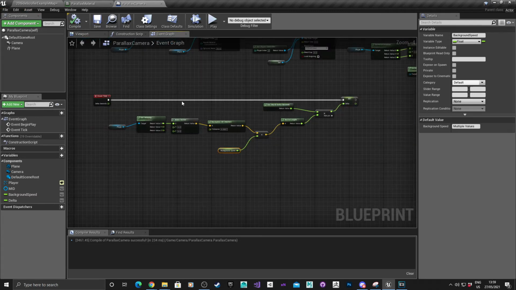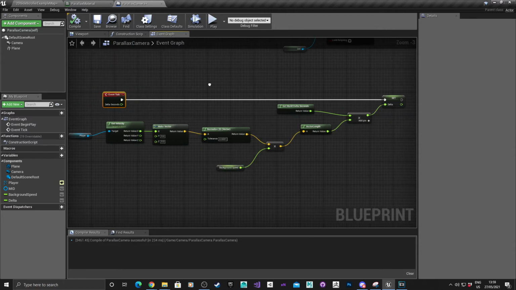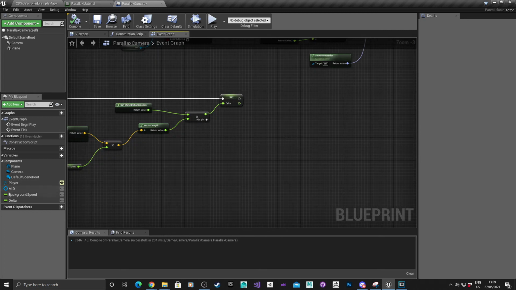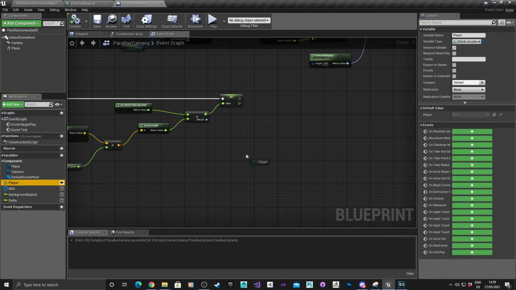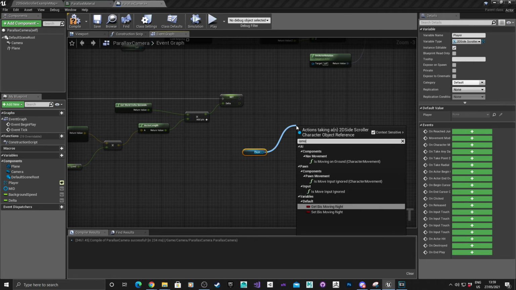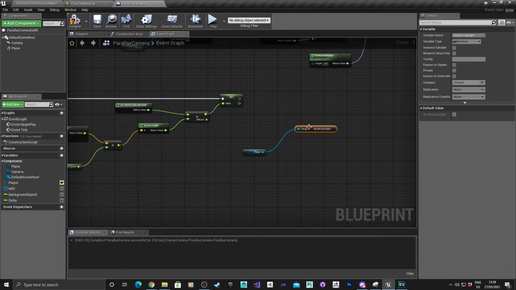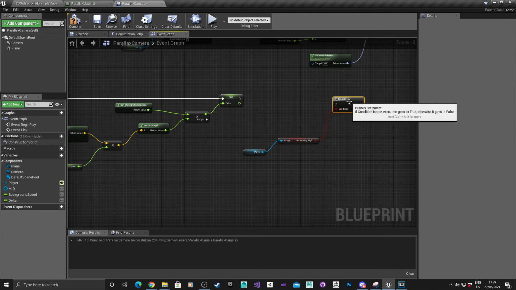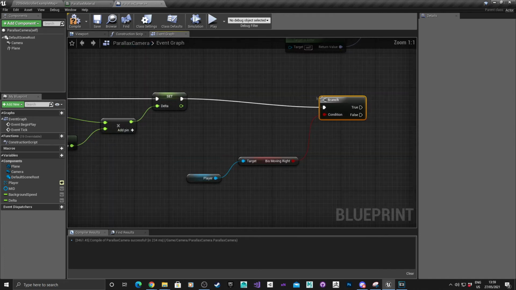Quickly hit compile. And there you go. So that's the first part. Next, what we want to do is determine if the player is moving either left or right. Now thankfully, there is actually a variable which we can access in play. So control, drag that in. And we want, if you just type in is moving, and you got here, get boolean is moving right. Drag off that, just create a branch. Connect that.